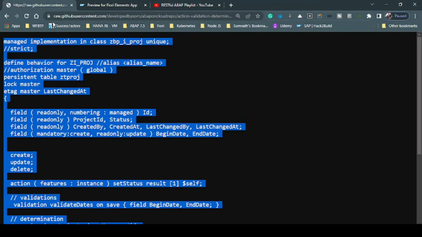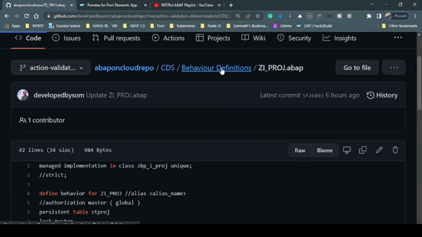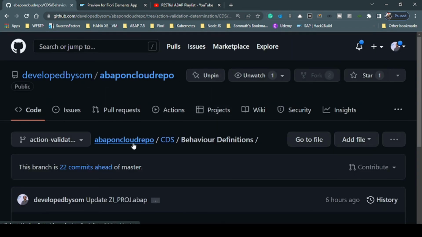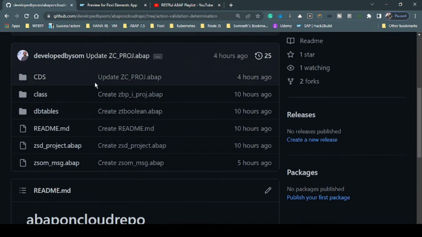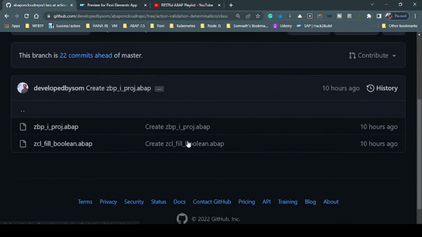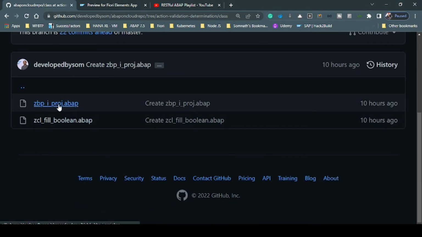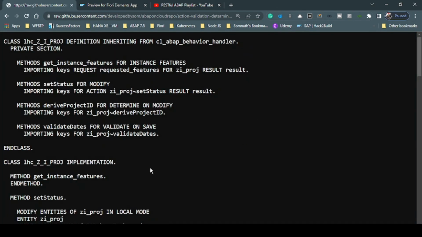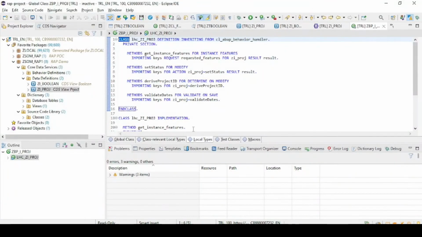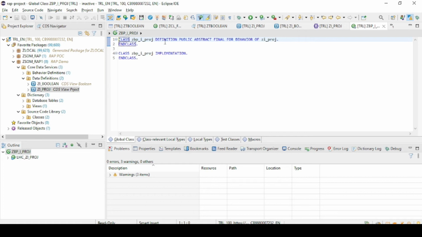Meantime, we'll go back to our code repository and get out of the behavior definition because we're creating an implementation. It's a class. So go to the class folder and you will find something called ZBPI project ABAP. This is not the main class, it's the local types. I'll explain why. So go to raw first. Now before we copy and paste, let's go back to Eclipse and see this is the global class created, but all we have to do is in the local types tab.